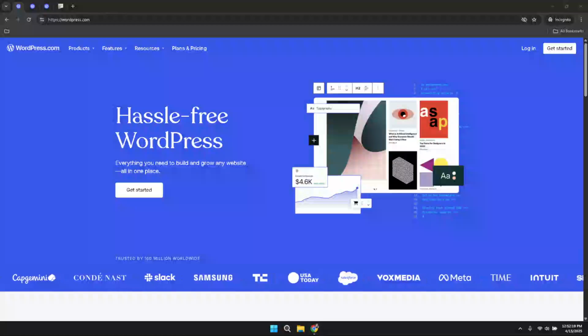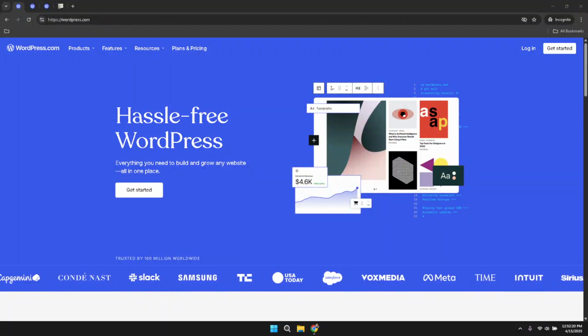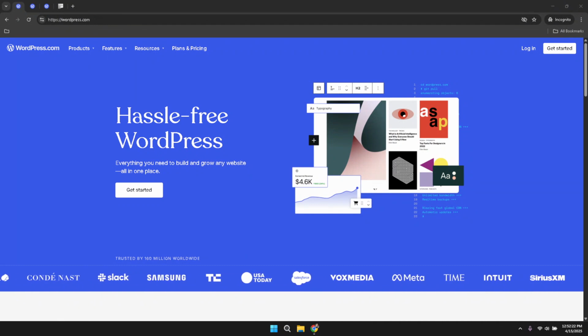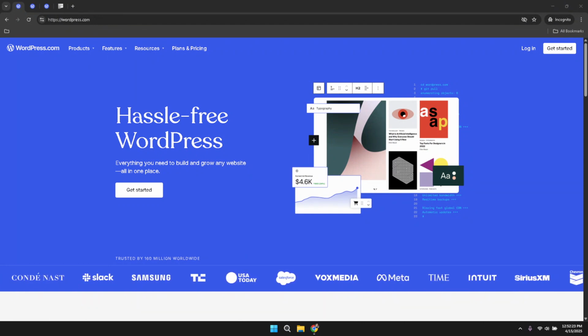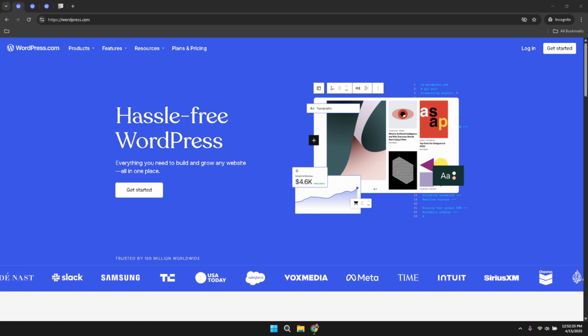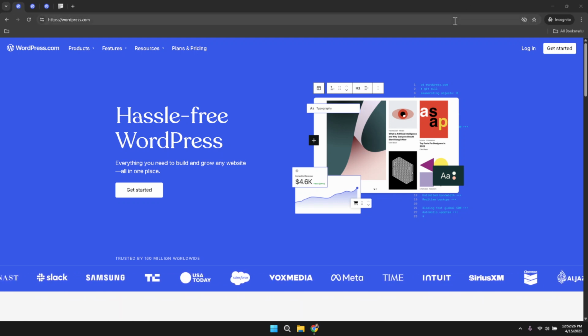Begin by opening your web browser and navigating to your WordPress website. Once you have reached the WordPress homepage, locate and select the login option positioned at the top right corner of the page. Taking this initial step ensures that you have secure access to your site's editing features.